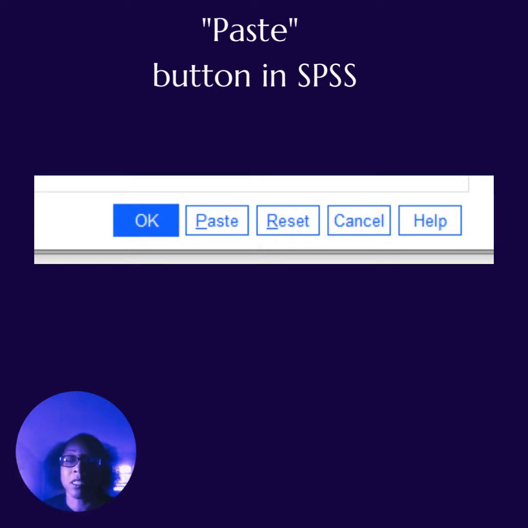So you can opt to have this syntax file that you save. You save it as an SPSS file for later. And so the next time you go to run the code or run your analyses, you could go back to that syntax file and run your analyses, and that will be that.